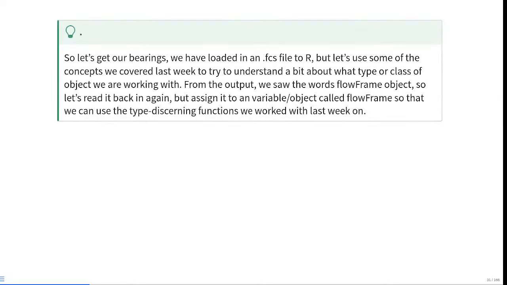The question now is, okay, we have an object. How do we actually go about trying to decipher more information about this? You have a new object, you created it, but you don't know exactly what it is or how you can use it. How do you go about figuring out what type of object it is, what kind of inputs it takes, and so on? So within our bearings, at this point, we have loaded in the FCS file. We need to use some of those concepts we had last week in trying to understand how it works.